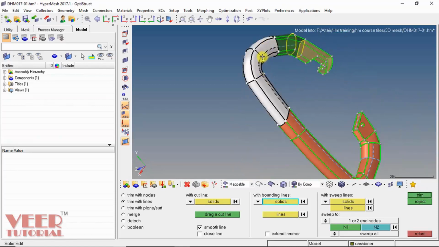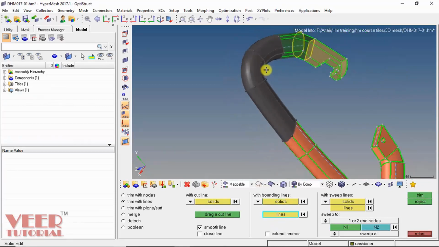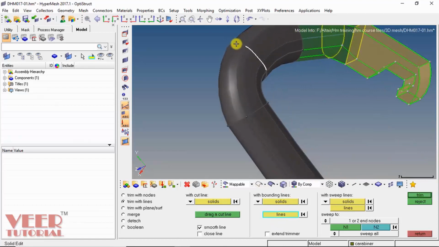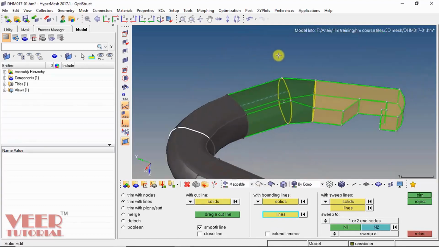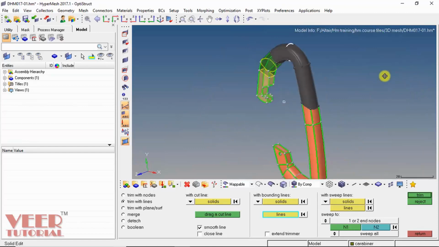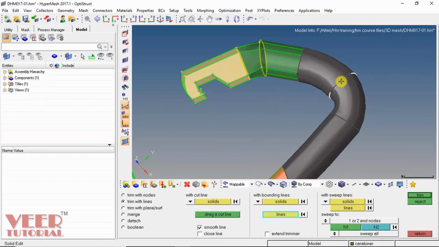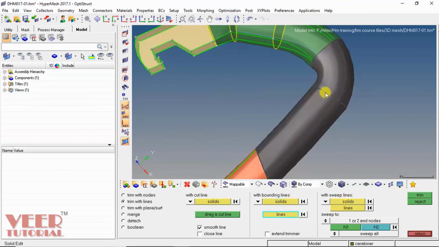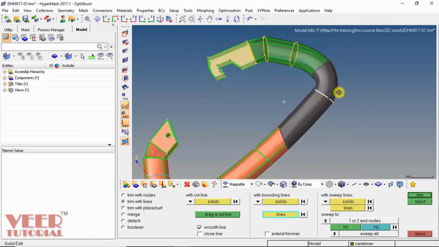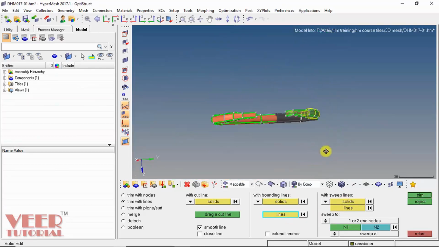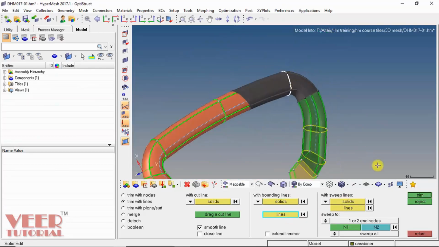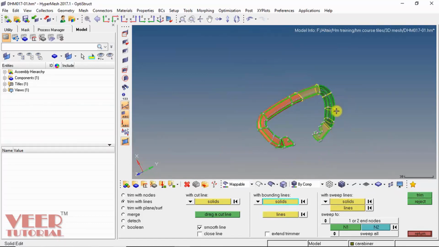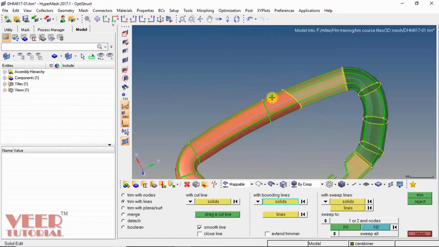Similarly, select the solid and then in the lines, select all the lines. So in this way we have to continue trimming it. Click on trim and then select the solid, trimming line, select this part, this solid and select this line and click on trim. Okay, there's some trimming in between this section. We don't want this type of trimming.